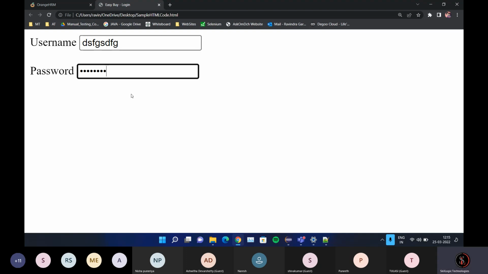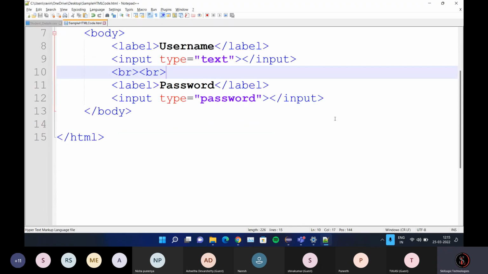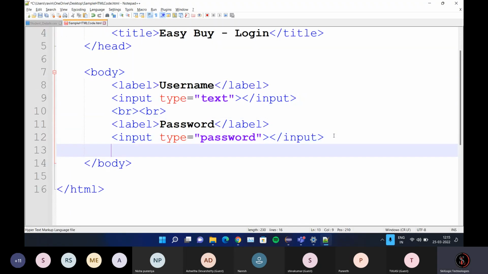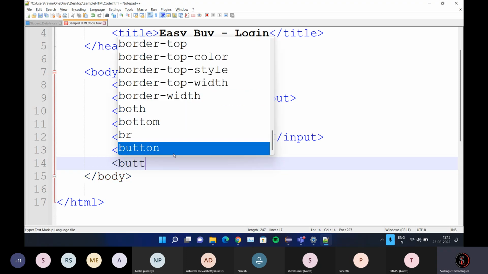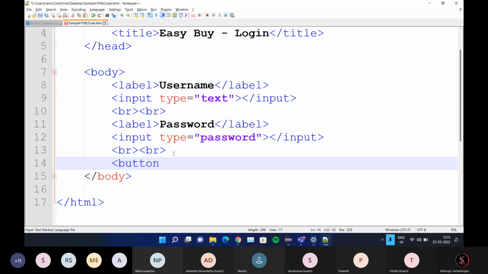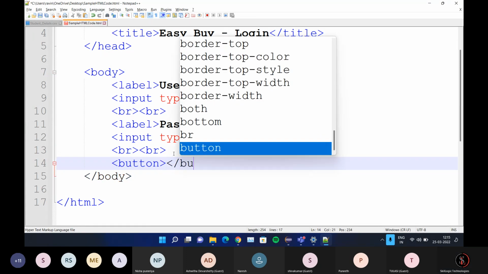Now I want to add a login button. I need a login button also, right, if you want to design a web page. For that purpose, again I'm going to give two breaks, and then I'm going to design a login button. How to give a login button? Normally we have a button tag, and end with a button tag.